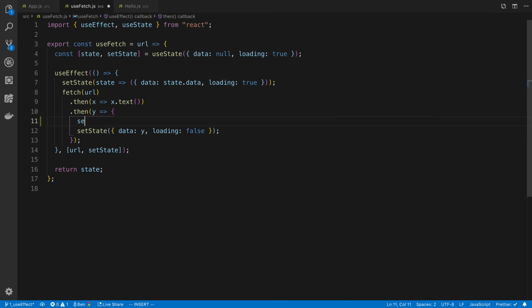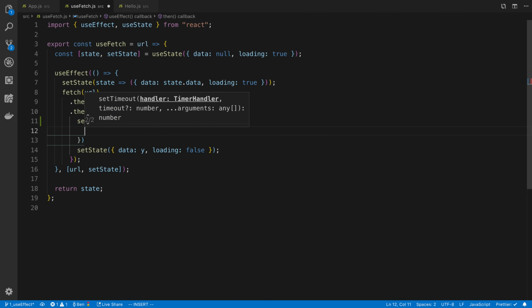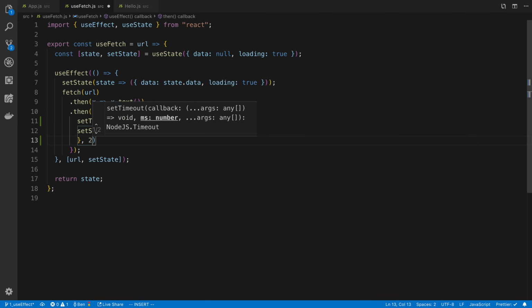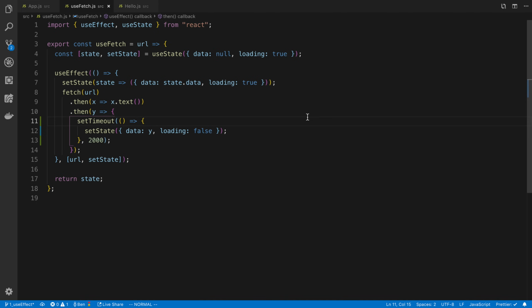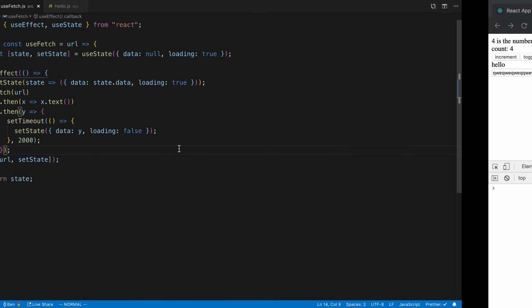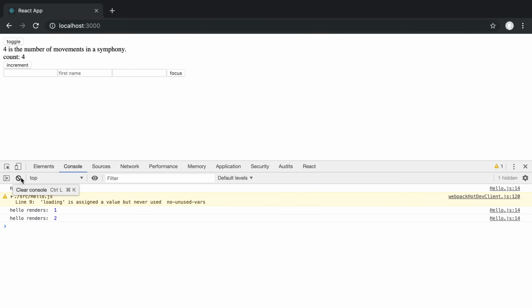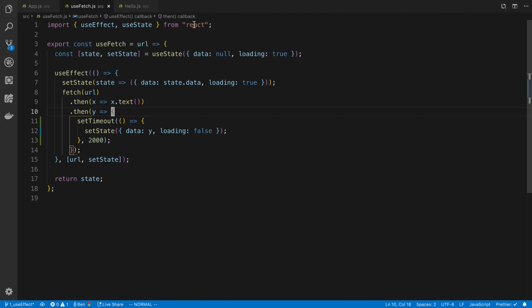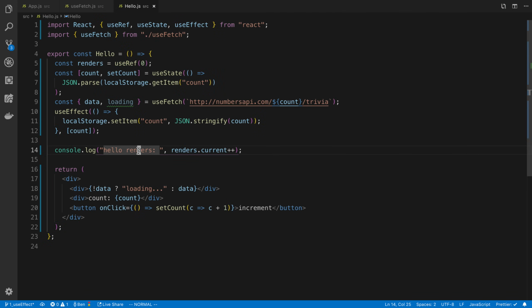The way I'm going to do that is I'm going to say setTimeout, and we're going to wait for some amount of time. Let's make it 2 seconds. And then we are going to update the state. All right, so let's take a look at our example here. Now if I increment, it's just going to take a second, and then this should update. And let's go to our hello. We're kind of done with this example here. I'm going to comment out the useRef for that.